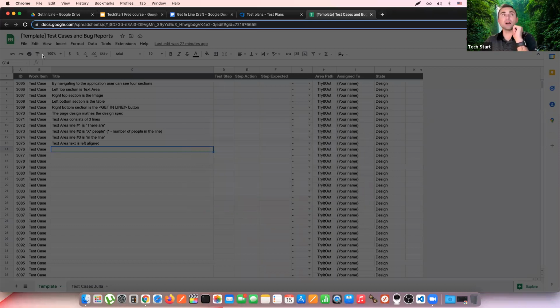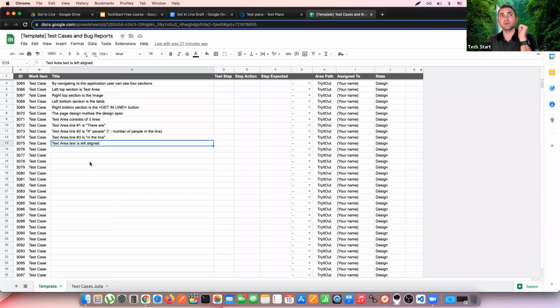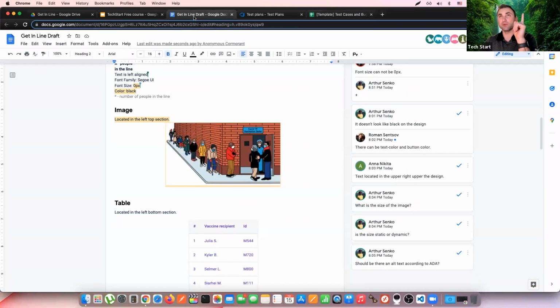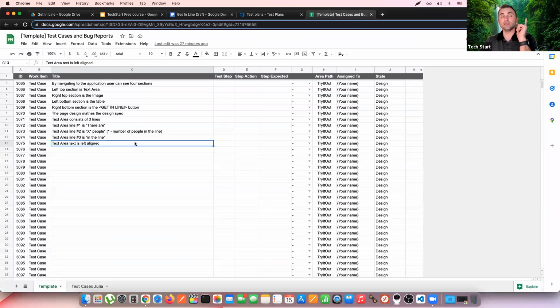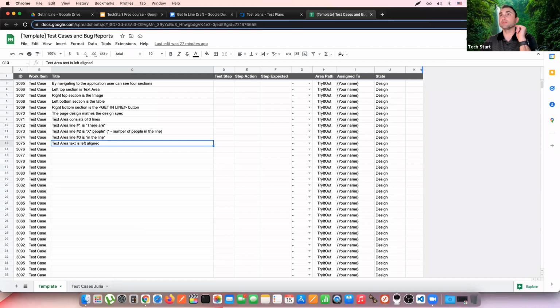Again, you make a copy of this test case document. It will appear on your Google Drive. Then you open it and complete the test cases. Only after we are done with the requirements, after Thursday, you start working on the test cases, you complete the document, then you do share, change.